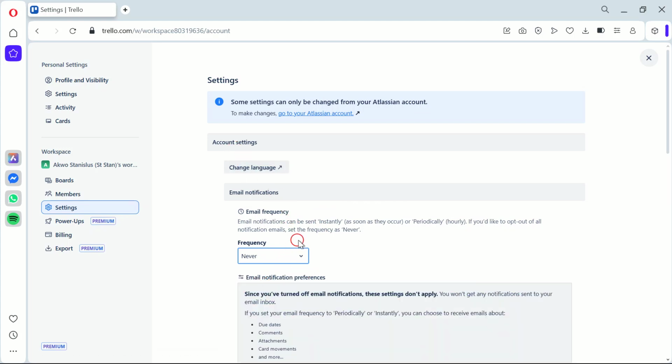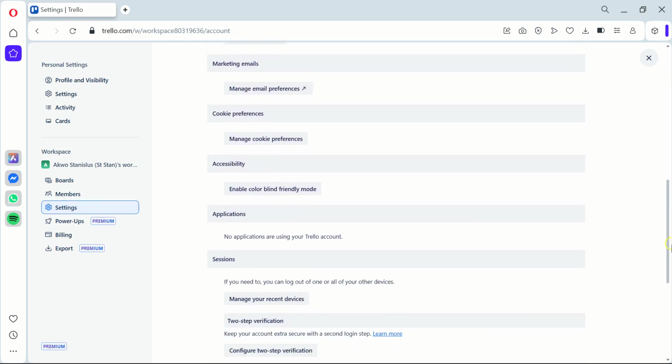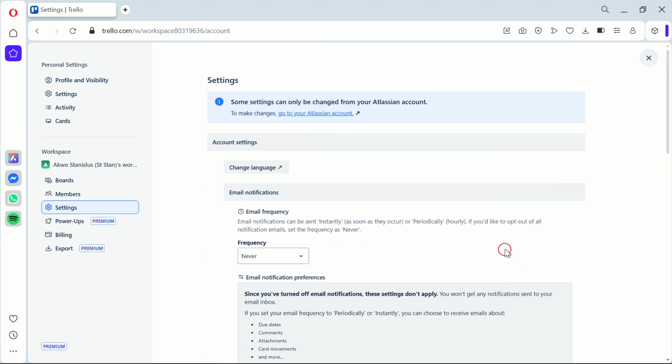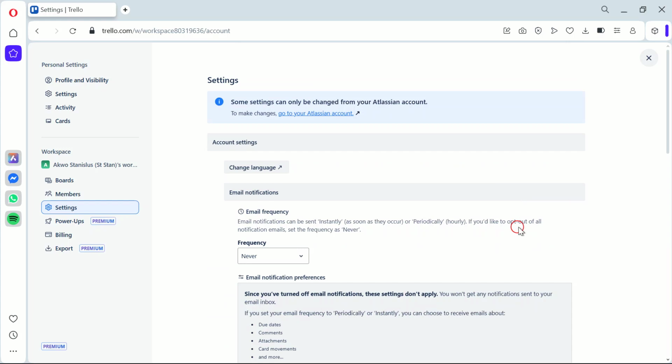Finally, once you've made your selection, remember to click on Save. This finalizes your new settings. Let me explain why this matters. If you don't save, Trello won't register any of the changes you've made, and your email notifications will remain as they were. And there you have it.